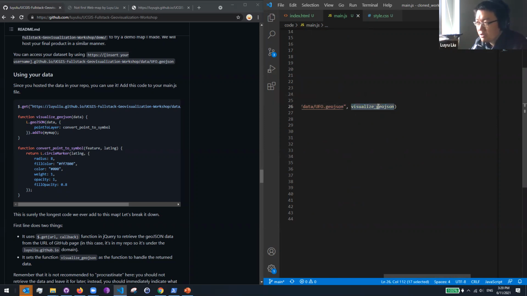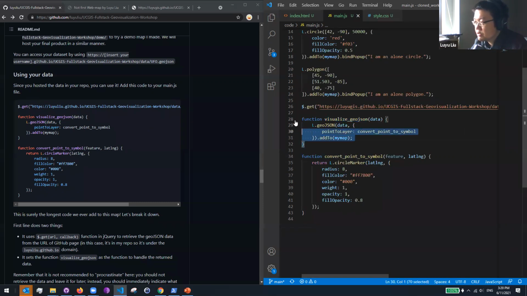Next, JS does not like procrastinating, so you need to immediately indicate what you're going to do with this data. This is why we say, this is what I'm going to do, which is visualize the GeoJSON, a function that defines layers. Inside this function is what we haven't touched yet, so we're going to break it down. First, we define a GeoJSON layer, defined by L.geoJSON. This is actually a layer, and this layer can use the GeoJSON data you retrieved from these places and visualize it on the map.